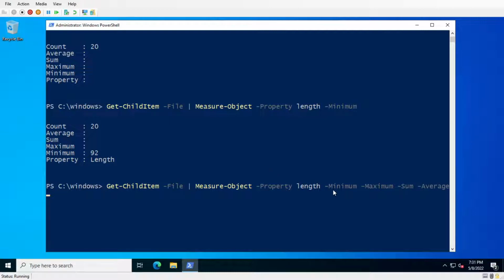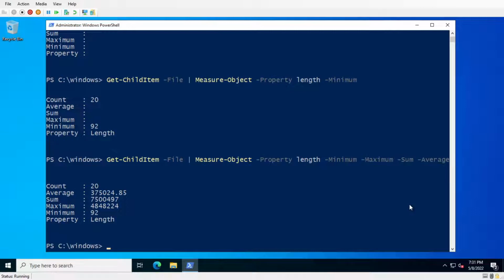So these are my 4 parameters that I'm using here. They're all switch parameters. So I can go ahead and run that, and it gives me the facts for what's going on here. So 92 is the smallest, this 484 one is the largest. Add everything up, you get that, and take that, divide it by 20, and you get that. So that would be your average. So the average file size for the files in the Windows directory is this.